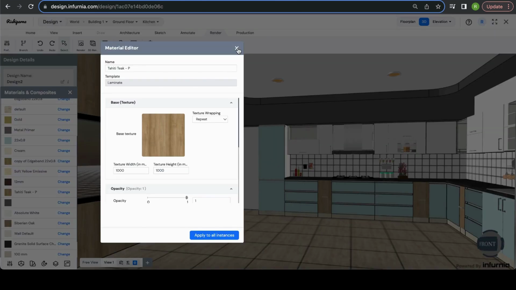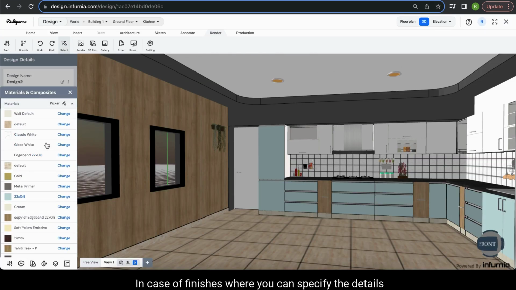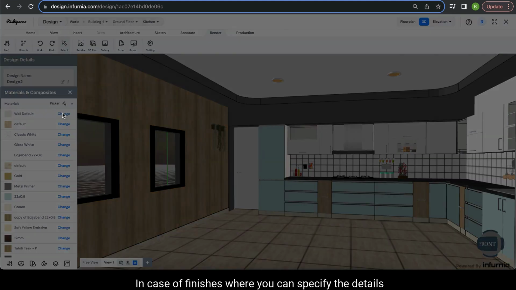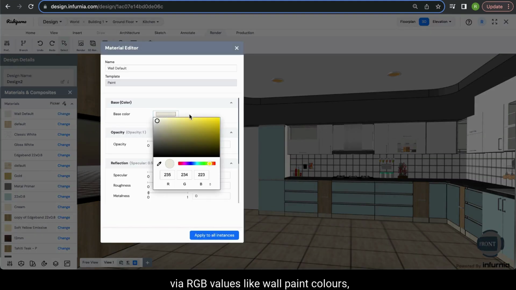And in case of finishes where you can specify the details via RGB values, like wall paint colors, you can select a base color as a property of the material. This is the difference between using a base texture and a base color, and the same needs to be specified in the SKU properties in your admin portal.